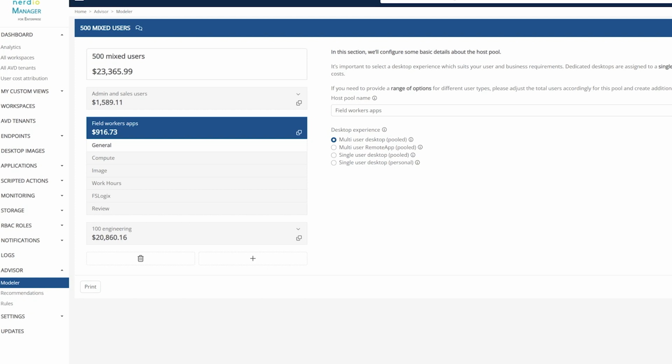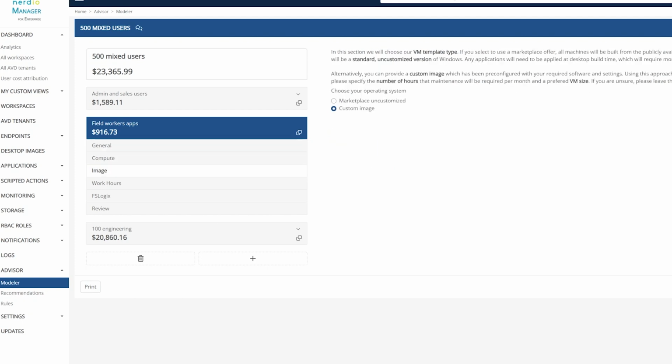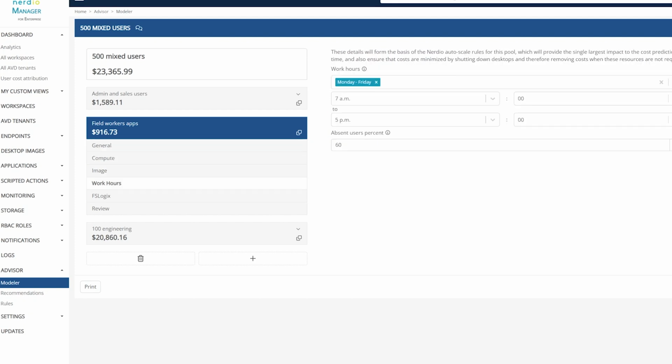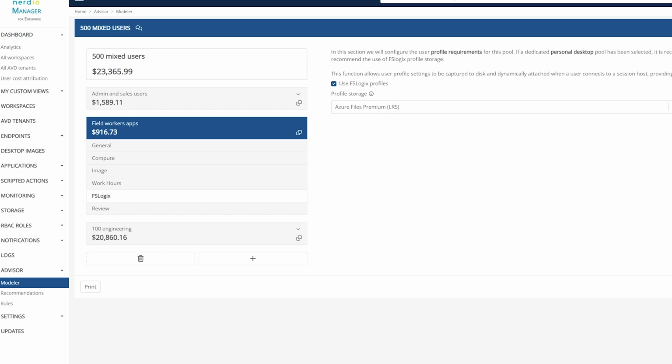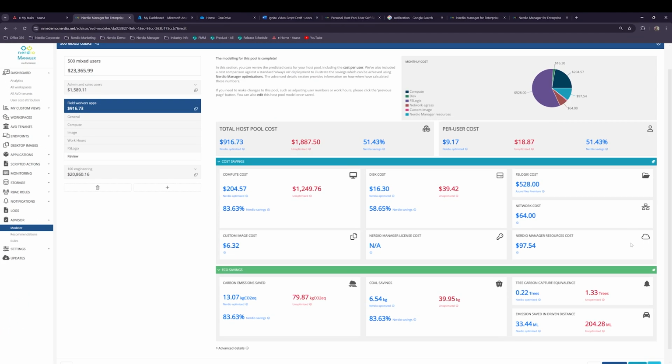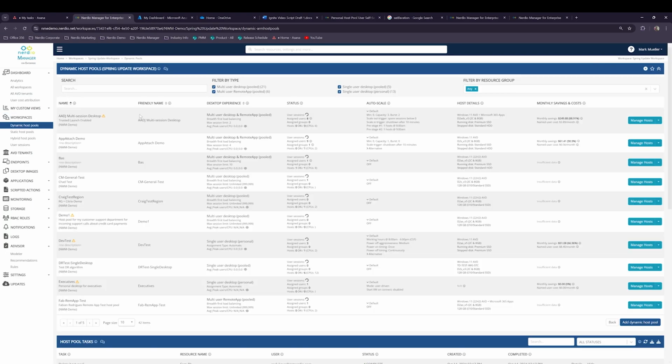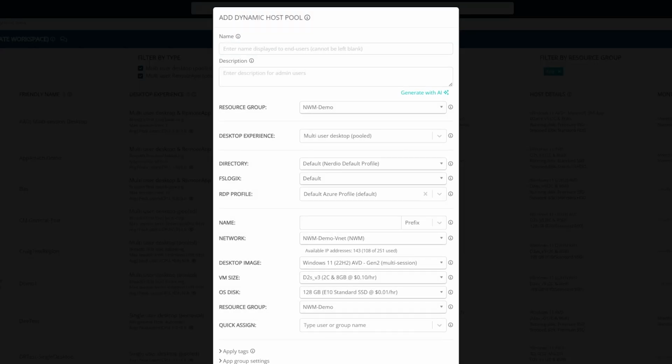First, you simply tell the advisor about your environment: the number of users, their workloads, work hours, profile, storage, etc. Nerdio Advisor analyzes your information and instantly generates a report showing how much you can save compared to an unoptimized deployment. Impressive, right? From there, deploying your optimized environment is a breeze. Just a few clicks and you're up and running.